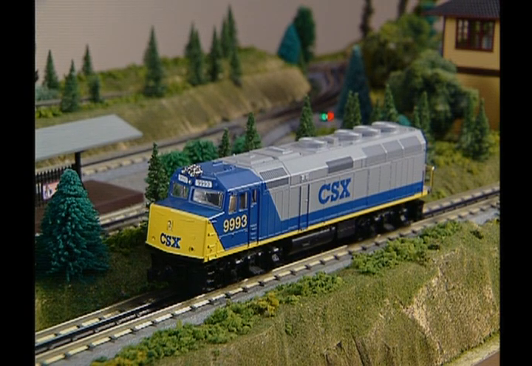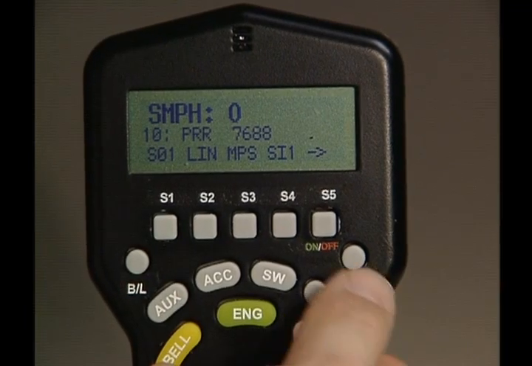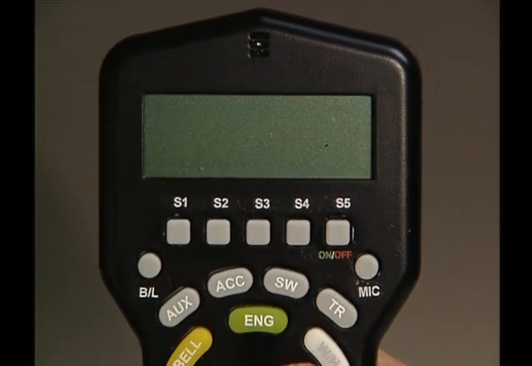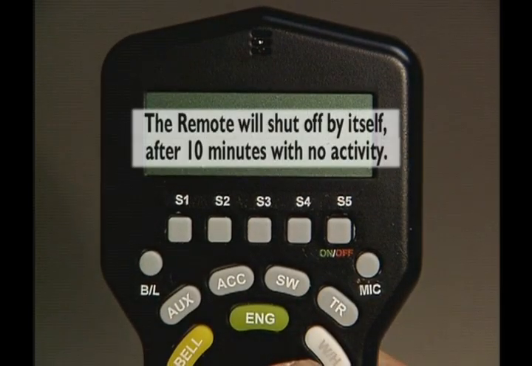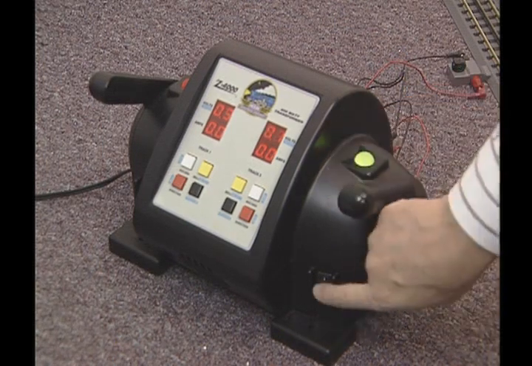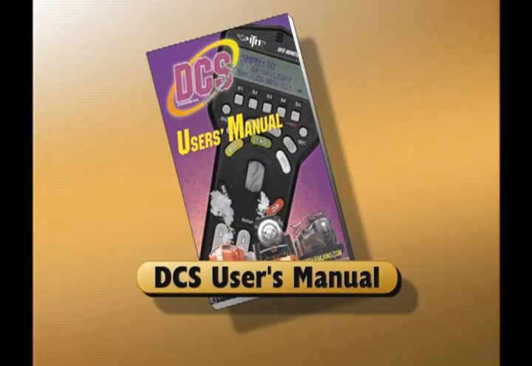Remember that even though the engine has shut down, there is still power on the track. Press and hold the on-off button until the LCD shows that the handheld is saving data. It will soon turn off. If you forget to turn off the remote, it will automatically shut itself off after 10 minutes. Power the transformer down and turn it off, and that's it. For more instructions on basic command mode operation, see the One-Touch Operation chapter of the instruction manual.